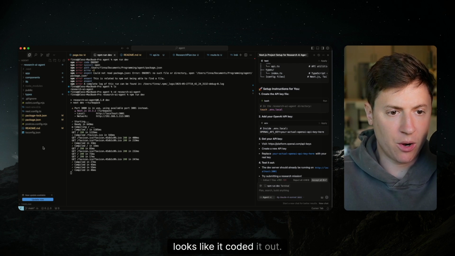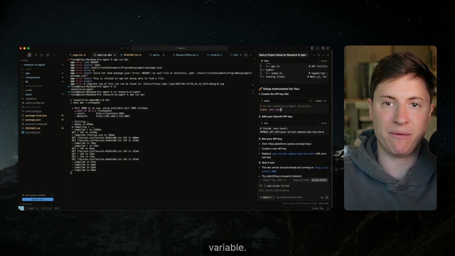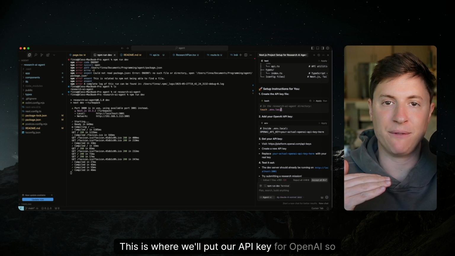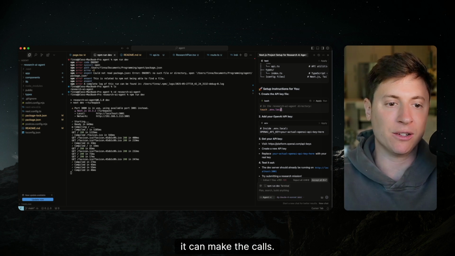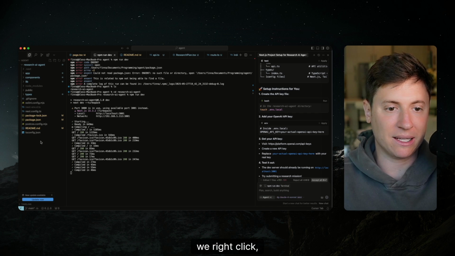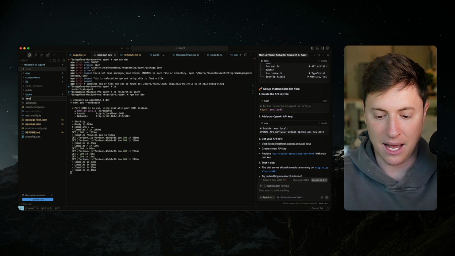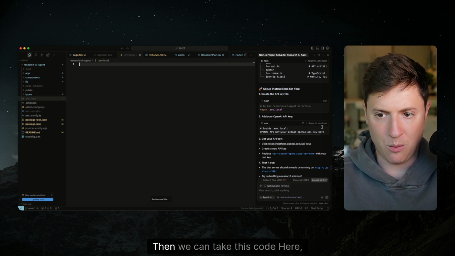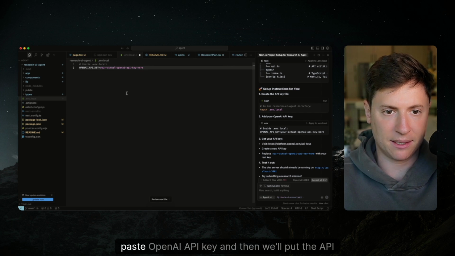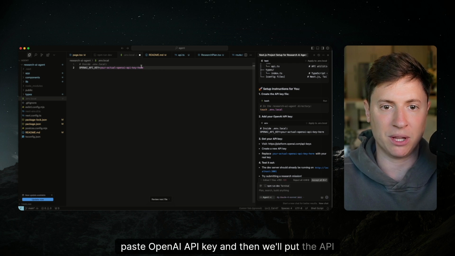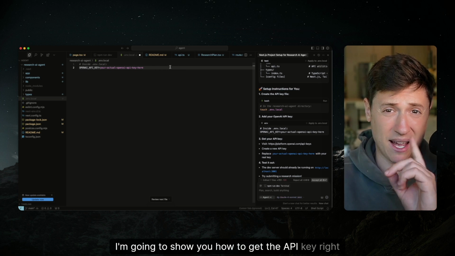All right, looks like it coded it out. Let's just create our environment variable. This is where we'll put our API key for OpenAI so it can make the calls. We go over here to the left, we right click, we do new file. We can call it .env.local. Hit enter. Then we can take this code here, copy, paste, OpenAI API key, and then we'll put the API key here. I'm going to show you how to get the API key right now.